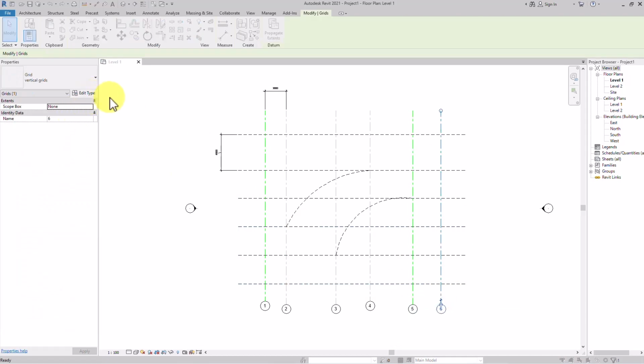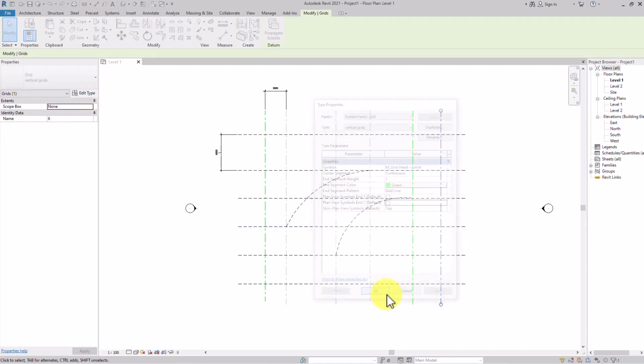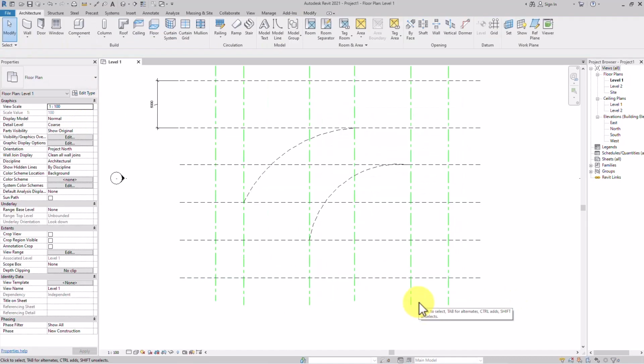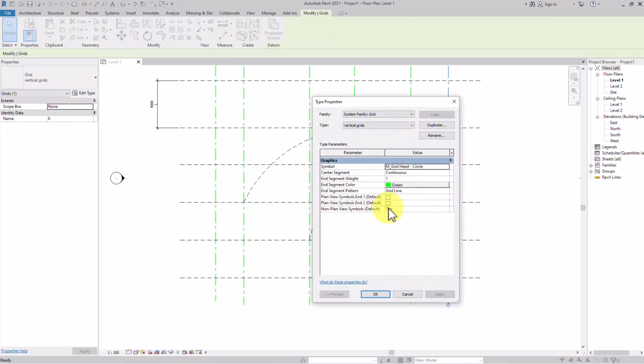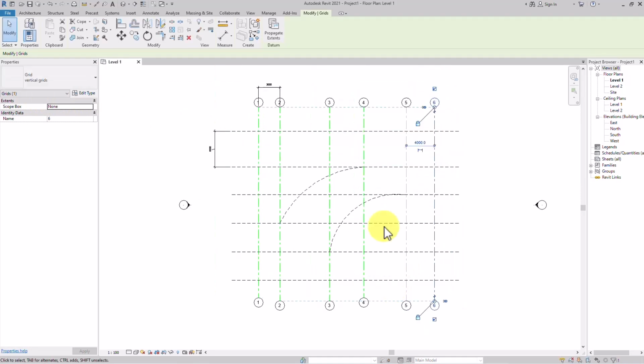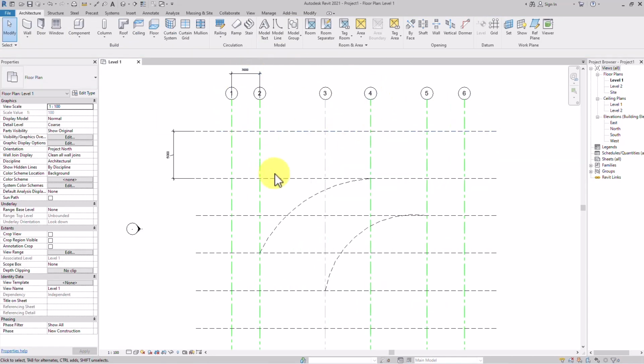Then go to Edit Type. Then here you have, if you uncheck this one and apply, you will see it will disappear. So again, I will select this one and go to Edit Type. If you want any check from here, you can customize. Look, both will come, right? So that's how you can format the grids.